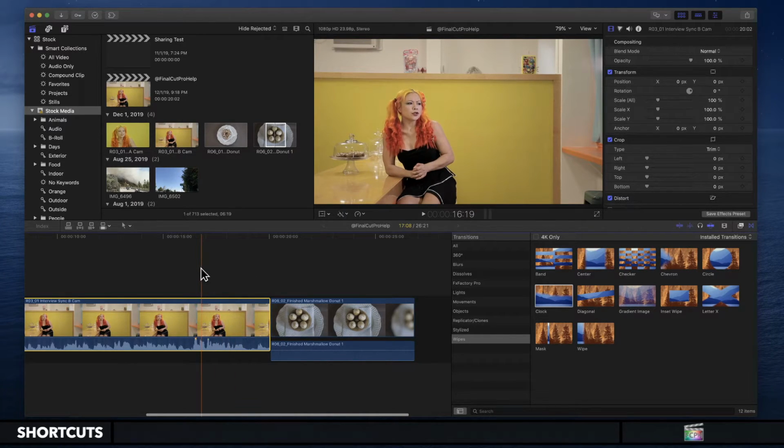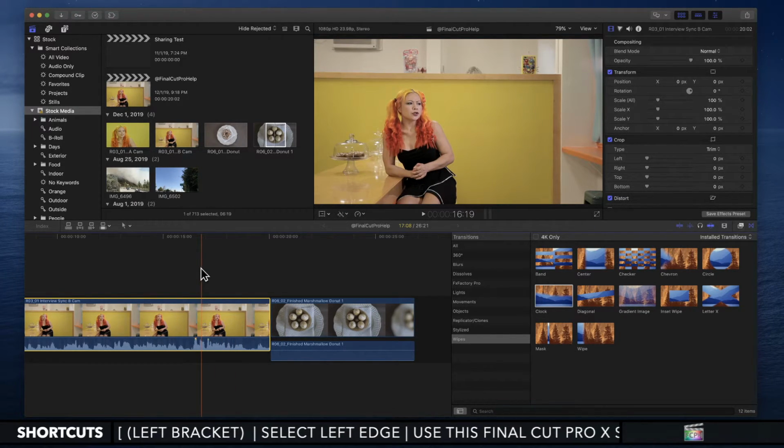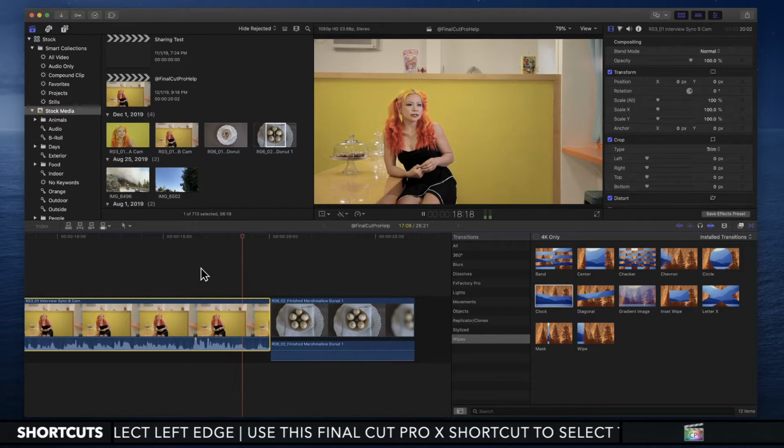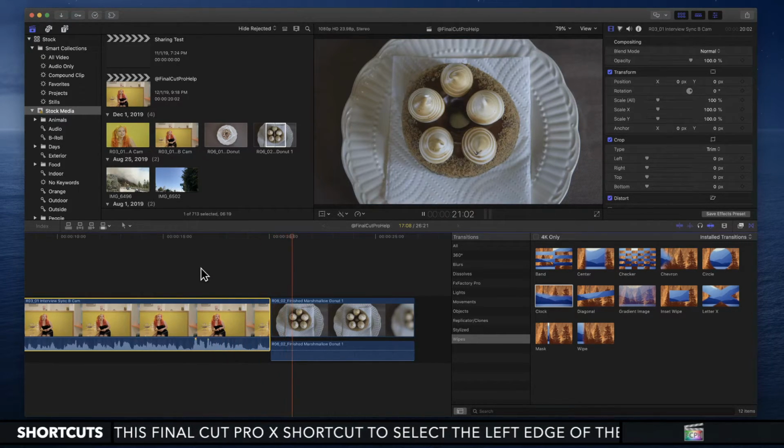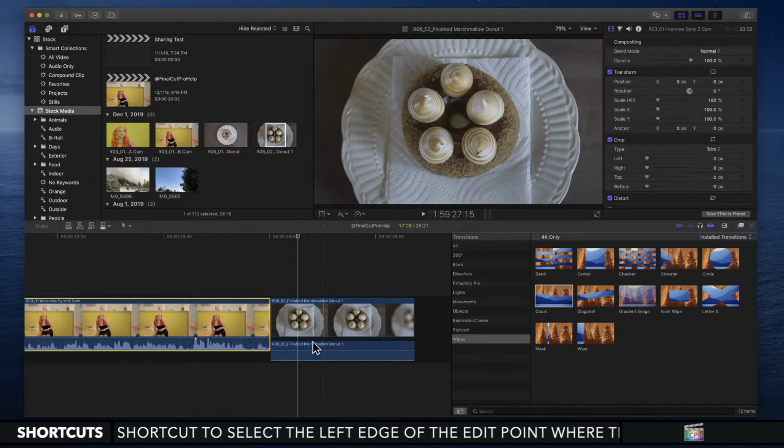Let me play this. We'll see what it sounds like without any L cut. So probably one of the more complicated. The audio just cuts, and then we see this random donut here.